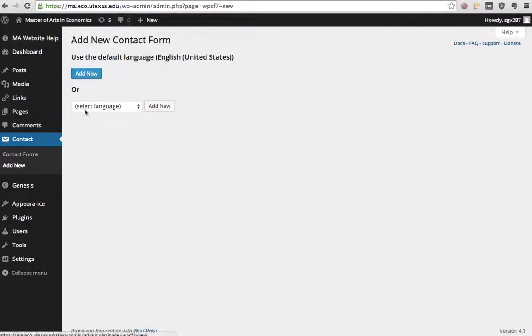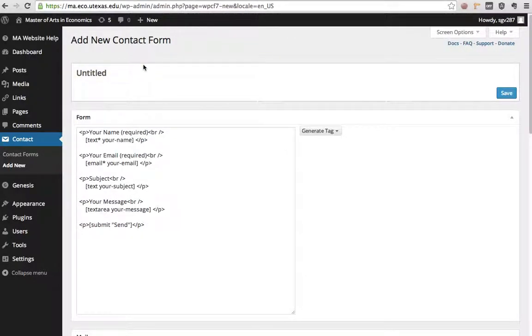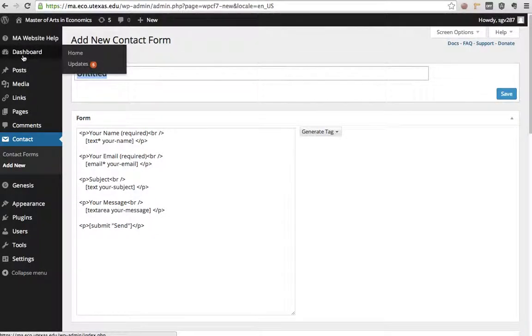So when you click Add New, you can select your language. You don't need to select your language. It just defaults to English United States, which this site uses. Add New. And we'll just call this help requests.